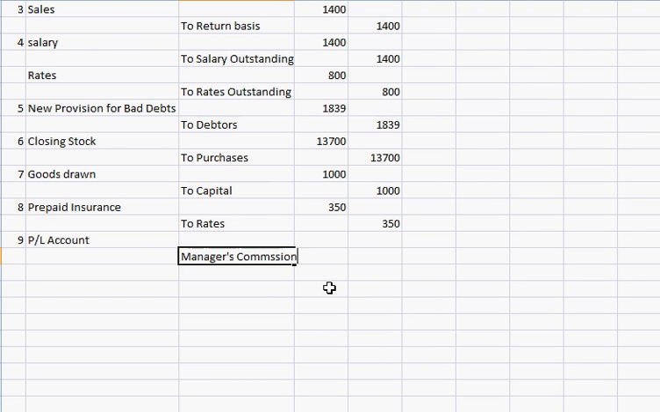But we won't be able to calculate the value right now, because unless and until we calculate the profit before charging the commission, we can't calculate the manager's commission after charging such commission. So we'll prepare the profit and loss account and balance sheet first, and then we'll come back to this part again.